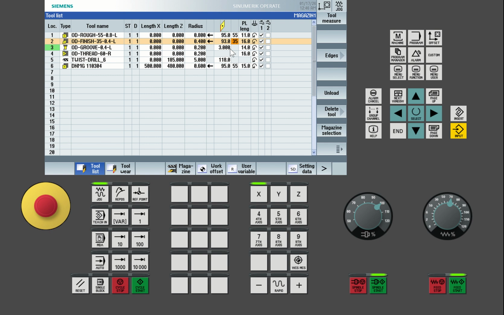Then you have finishing at 35. Grooving at the same time for parting. Then you have threading. You have a twist drill. Then you have DNMG 110304, which is the same as this one. Okay, so these are the tools we have created, but I want to go directly to the program.